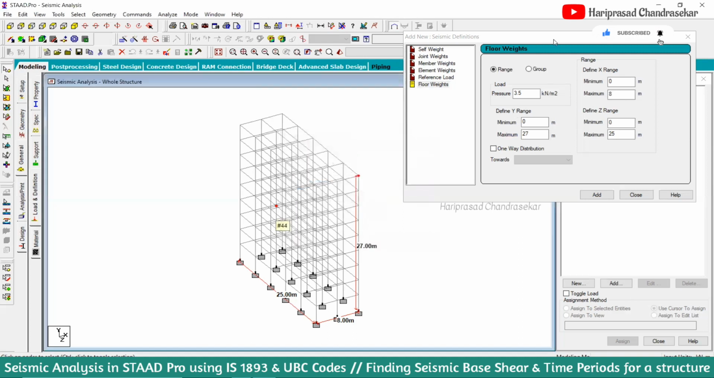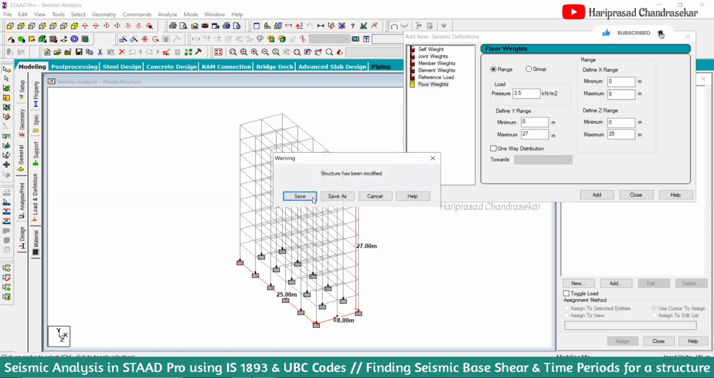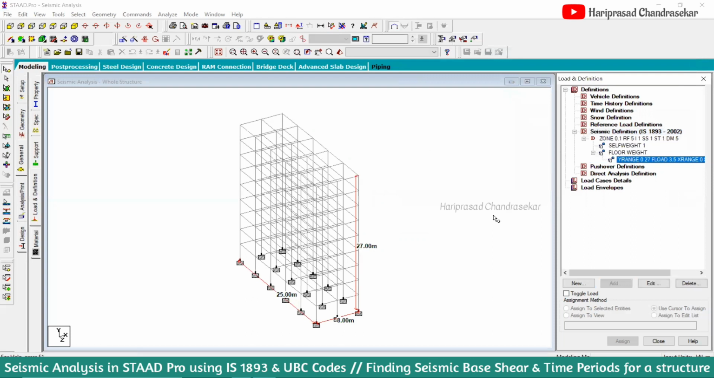Once you have done everything, the one-way distribution, you know, right? The length divided by the width, if it is less than 2 or more than 2, then it is a two-way slab or a one-way slab. And then I'm just going to add it. Once you add everything, perfect, the definition part is done.